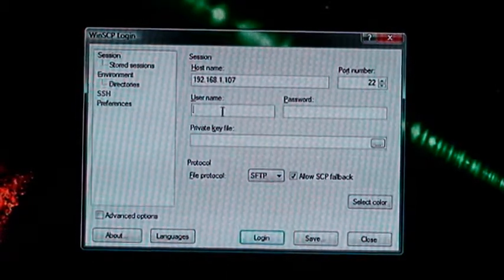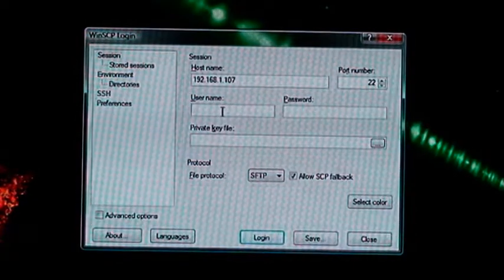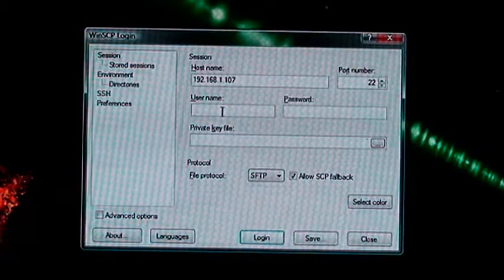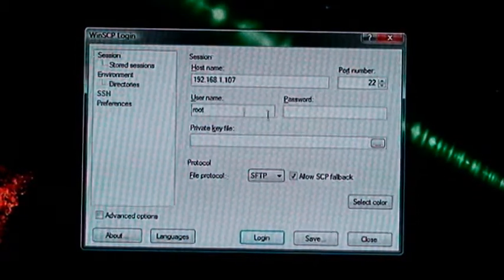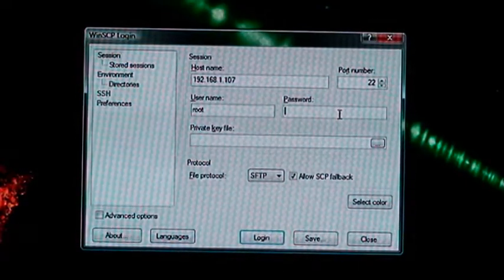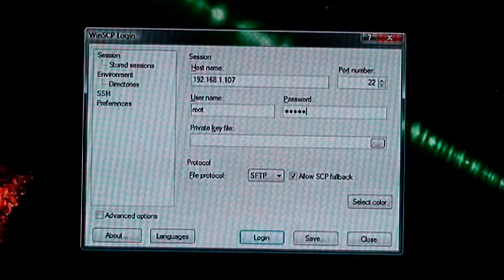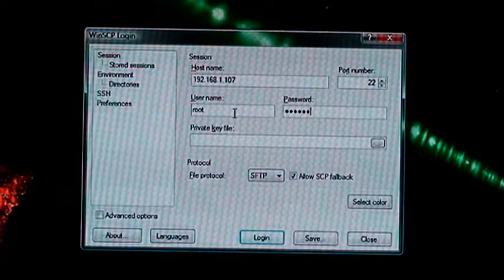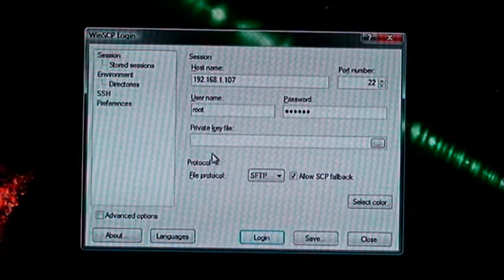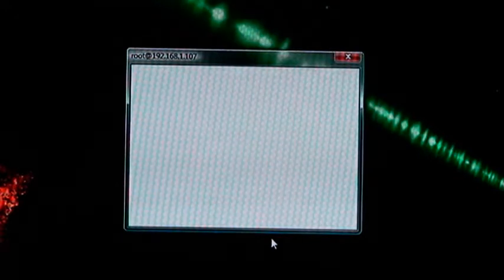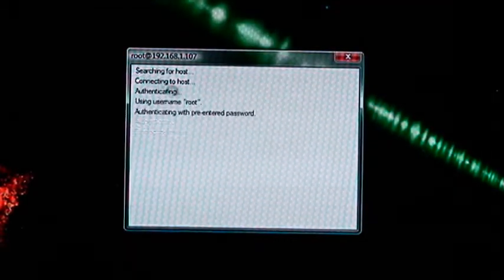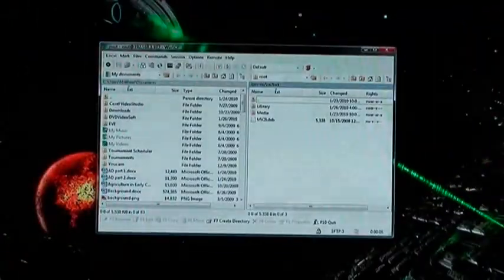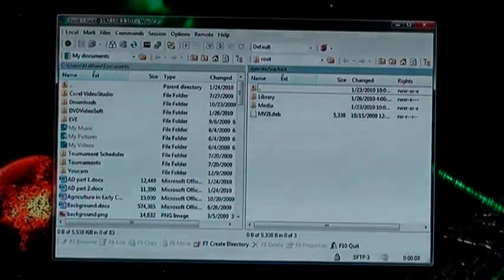So I've entered my IP address, and the username and the password are the same for all iPod Touches and iPhones. The username is root, like a tree root, and the password is alpine. So then you can hit login to log in or save to save all that information. You don't need to put anything else in, but the save is just convenient. But I'm just going to log in, and it should come up searching for host, and this screen will pop up. So I'm just going to zoom out a little bit.